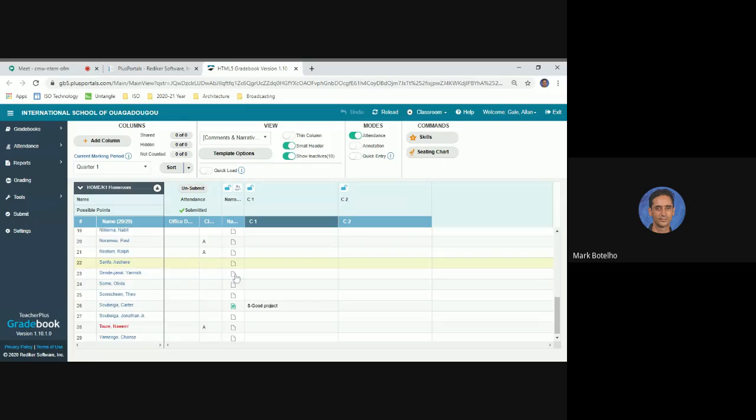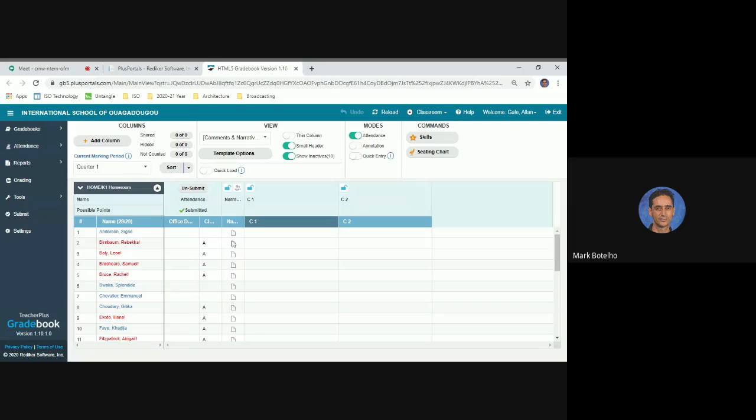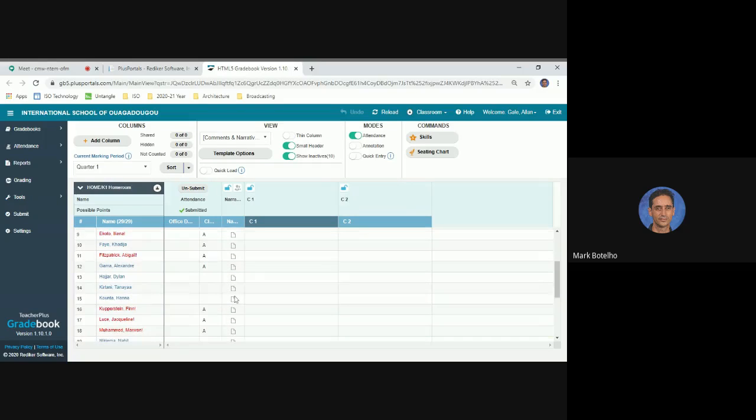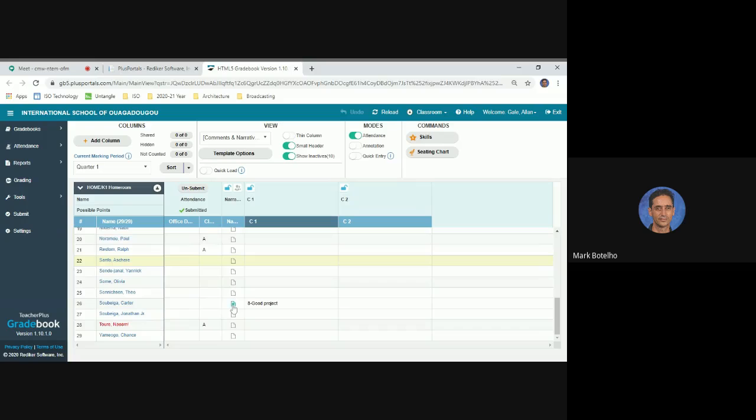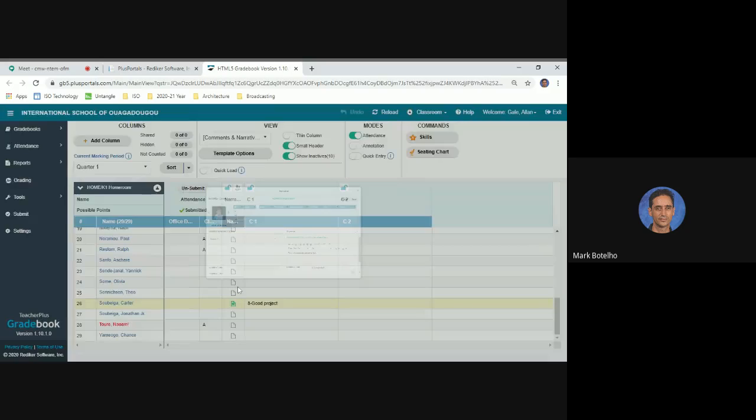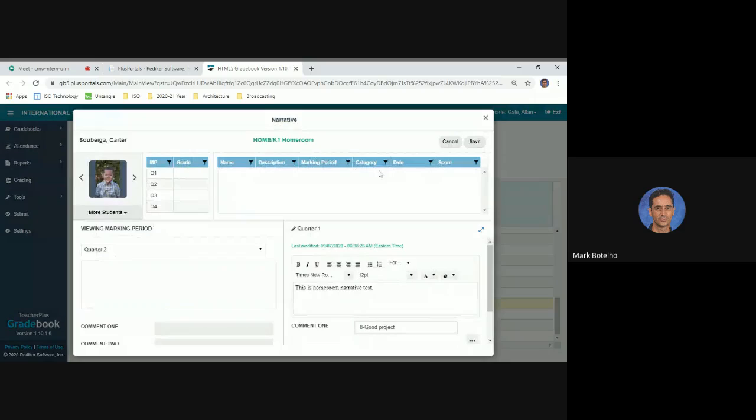And if you notice, the icon for all these students is just a blank page, except for one here that I've already entered, which is Carter's, for an example. And you'll notice the icon is different. It's a green N for narrative. Now, if I click on that or any other one, it doesn't matter, it brings me to a narrative input screen. The narrative input screen or pop-up looks like this.